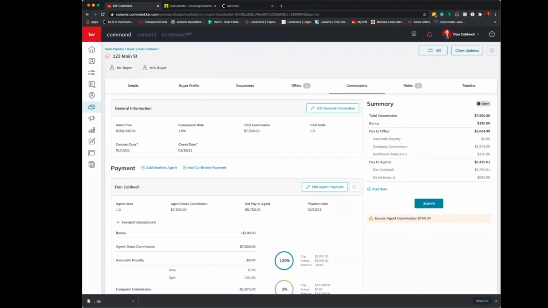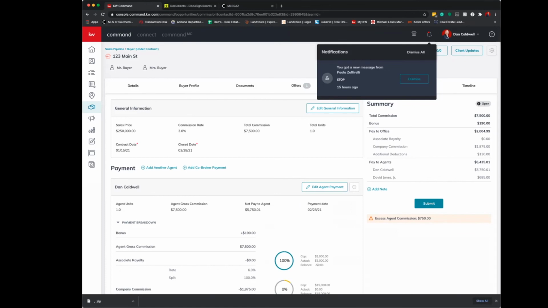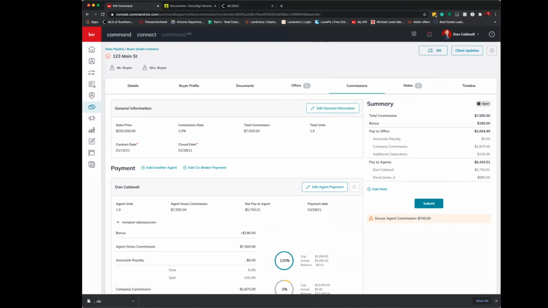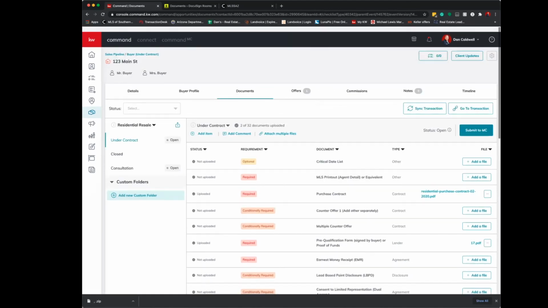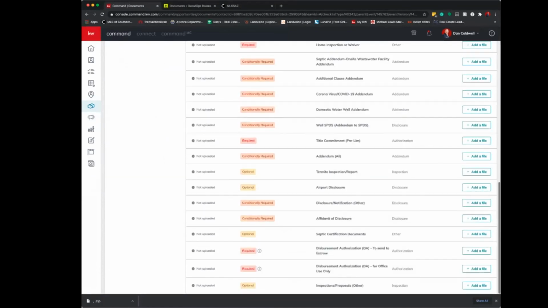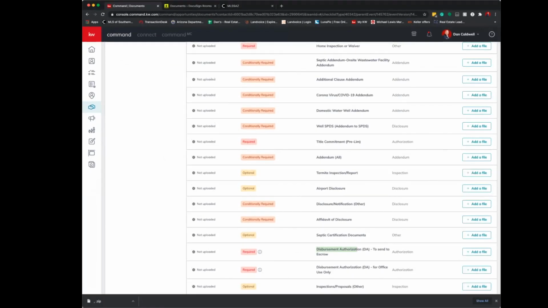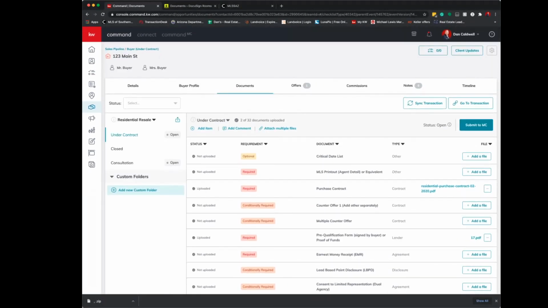Then as they do it, you're going to get a notification up top here where all of the documentation from your notifications will be here. And when you get the DA, also known as your commissions instructions, your green sheet, your distribution authorization, in the under contract folder, down here towards the bottom, you'll see distribution authorization, a DA, that needs to be sent to escrow. You'll download it and send it to your title lady or gentleman. And that is how you do your commissions. And as documents come in, please update them and upload them, and well on your way to closing.